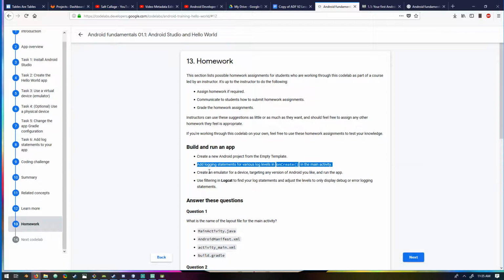Create an emulator for a device targeting any version of Android you like. Again, we did that. We covered it. We made two. We made an amazing 2.7-inch phone. Beautiful phone. Then you use the filtering in Logcat to find your log statements and adjust the levels to only display debug or error logging statements.